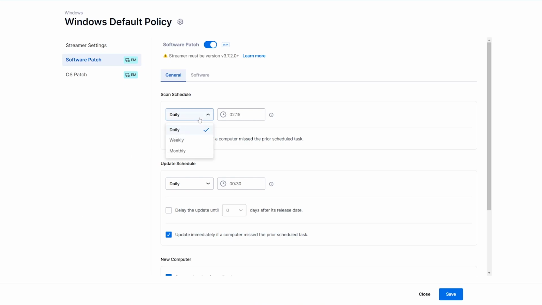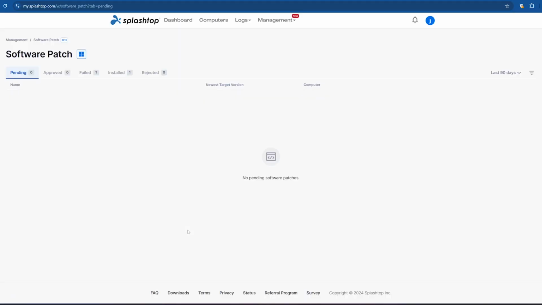You can set the schedule for a daily, weekly, or monthly recurrence, and you can set it for any time you'd like during the day. With multiple endpoint policies, you can also set schedules for multiple times throughout the day. Splashtop is able to scan and install whenever you would like based on your schedule and can accommodate your working hours. With our third-party software patching, you also have access to check the pending, approved, failed, installed, and rejected status of any of your updates.